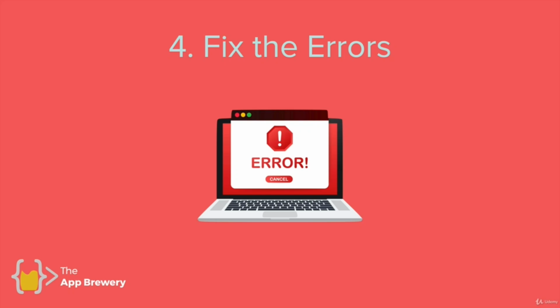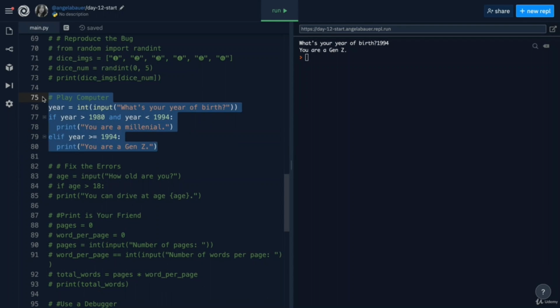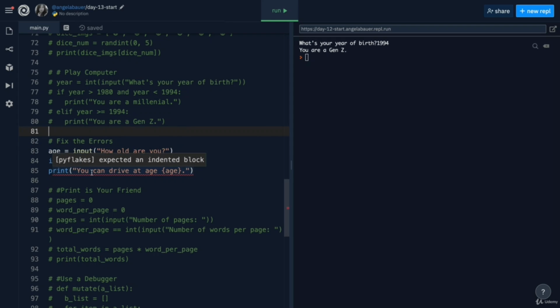Now, the next tip is pretty obvious. When the editor is giving you an error or when the console is giving you an error, fix the errors before you continue. This is a little bit easier when you're dealing with errors in the editor because it'll actually highlight the line that's broken. So here we've got a print statement, and when we hover over it, it tells us that it expected an indented block. That should be a good enough clue to tell us what's actually wrong. So if we go ahead and indent this block, then that error goes away.